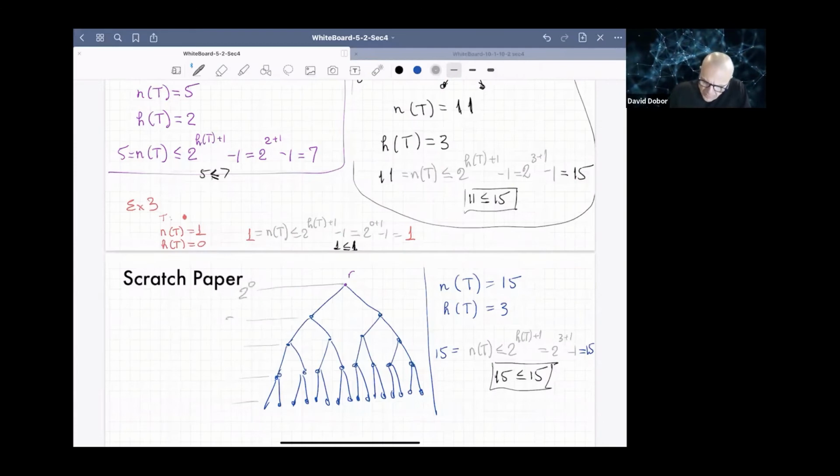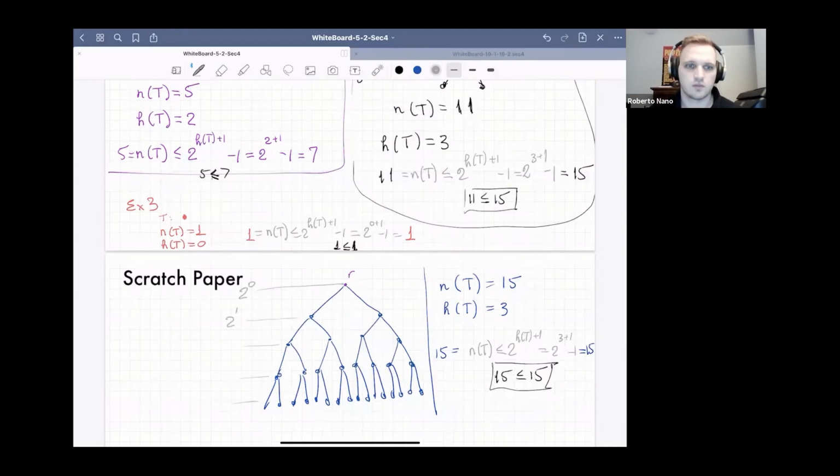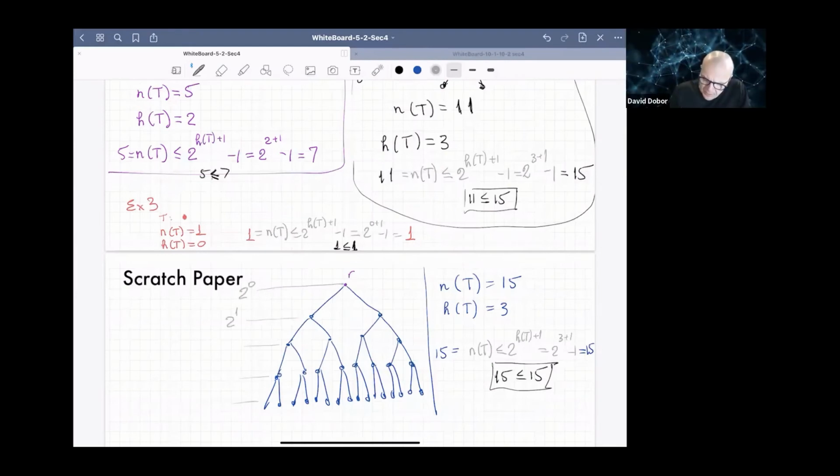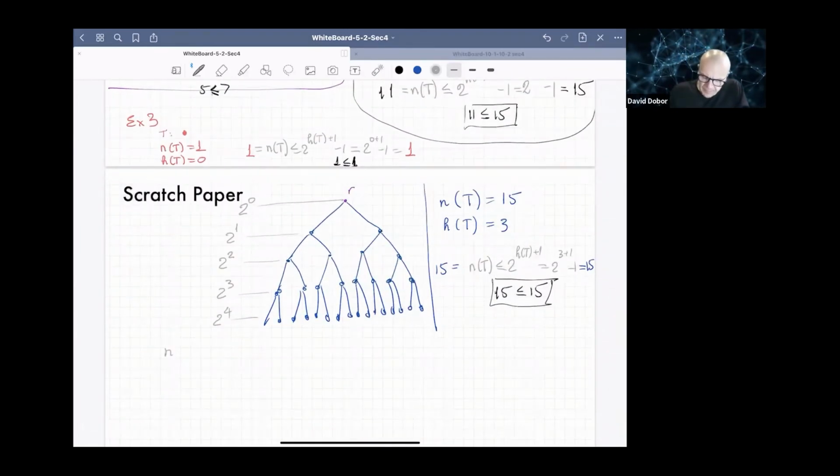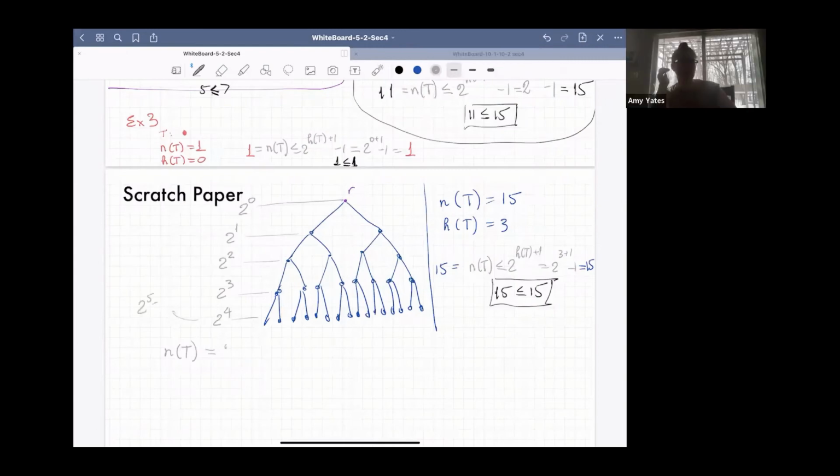1, 2 to the 0. Okay, 1. How many nodes do I have at this level? Anyway, my point is, what's the total number of nodes in this perfect binary tree? 31. Yeah, it's 31, right? It's going to be 2 to the 5th minus 1.